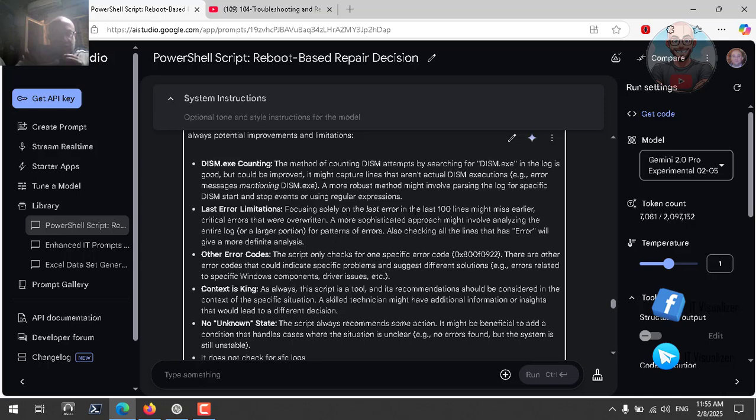Last error limitations. Focusing solely on the last error in the last 100 lines might miss earlier critical errors that were overwritten. A more sophisticated approach might involve analyzing the entire log or a large portion for patterns of errors. Also, checking all of the lines that have errors will give a more definite analysis.